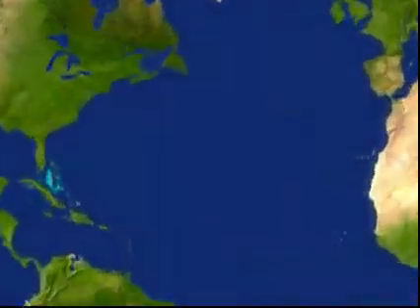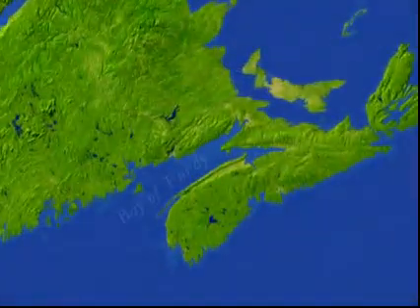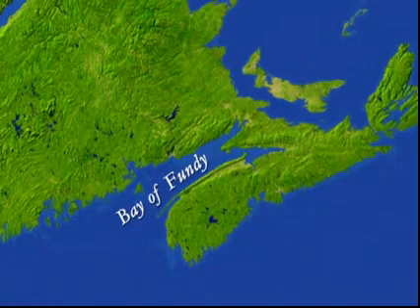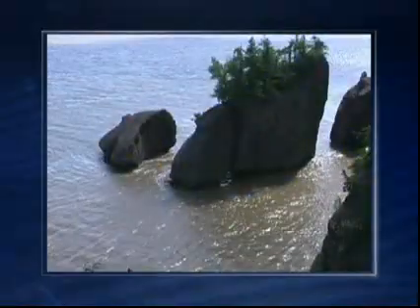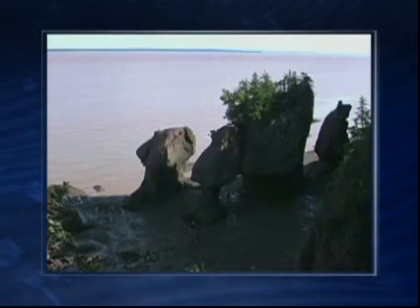There's a very dramatic example of this up in Canada. The Bay of Fundy has tides that are over 50 feet from top to bottom. When the tide goes out, the water goes down 50 feet.